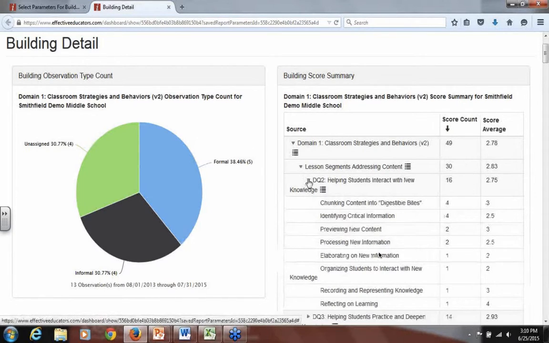Now, if I drill down into a design question, I can see all of the elements within that design question. I can see how many times they were scored and the average score for each one of those. So I can see we're doing a lot better with reflecting on learning than organizing students to interact with new knowledge. But in both cases, we've only got one score in each one of them.